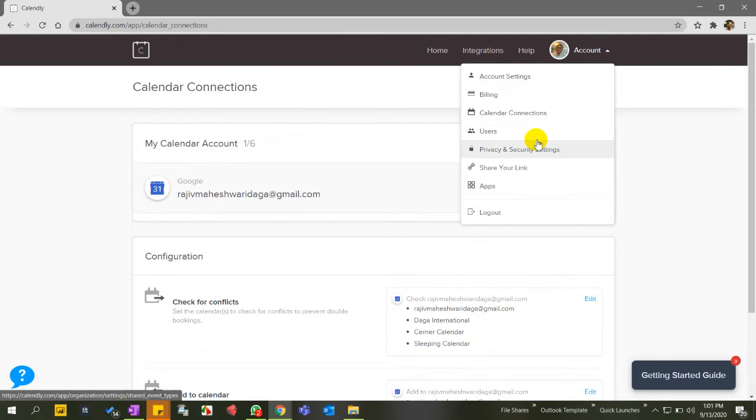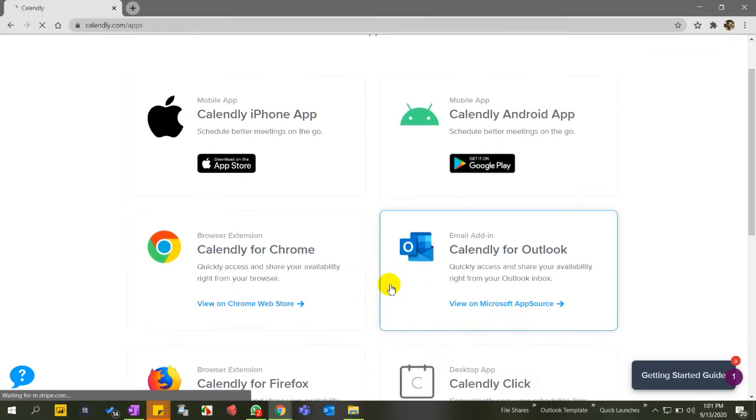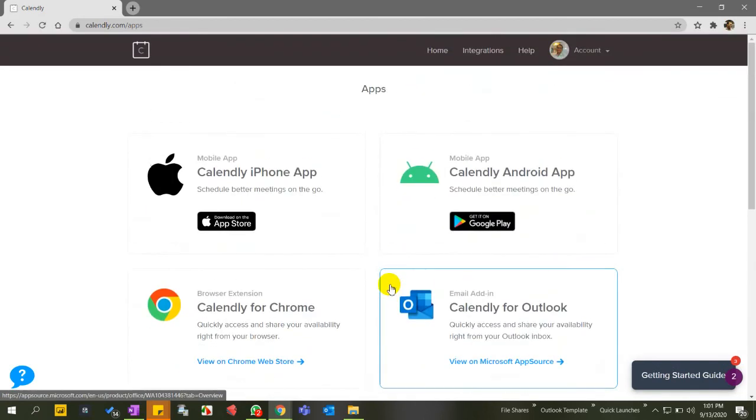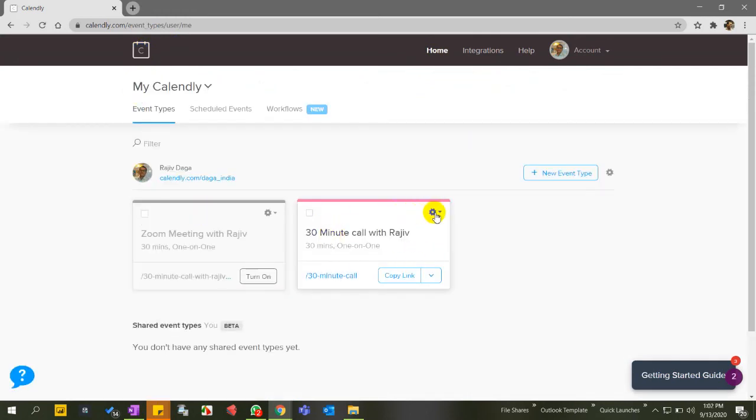Once that is done, I think that is good enough from here. If I look at apps, I can sync with my other apps also. So if you see there are multiple apps available, but we don't want to get into that. We straight away want to get into the exciting stuff, right? So let's schedule our first event.